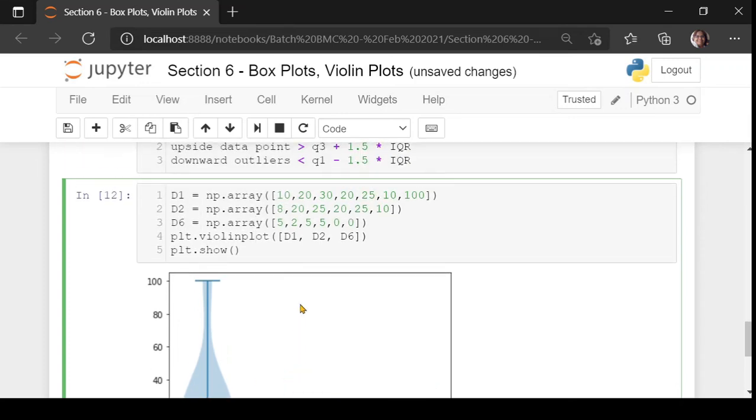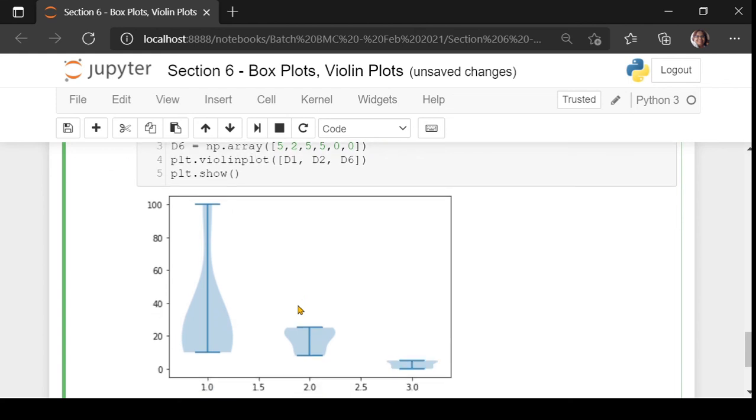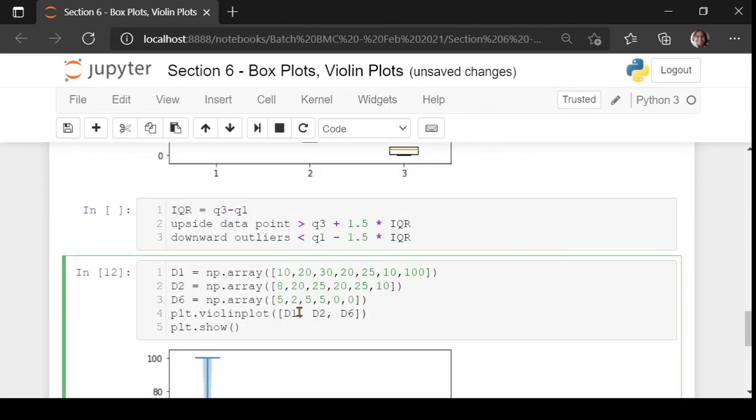I find box plot to be more useful, and violin plot is good if you want to show the data density and represent how data is skewed between what values to what values. But for the rest of the things, generally box plots are used.